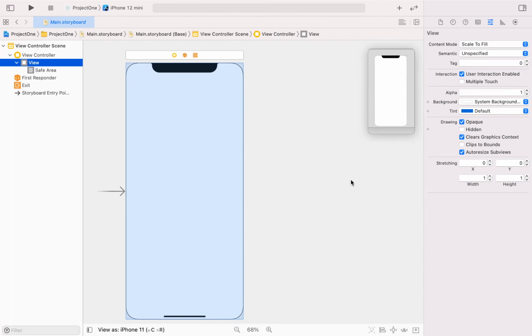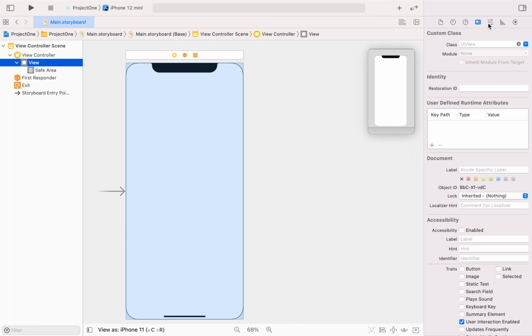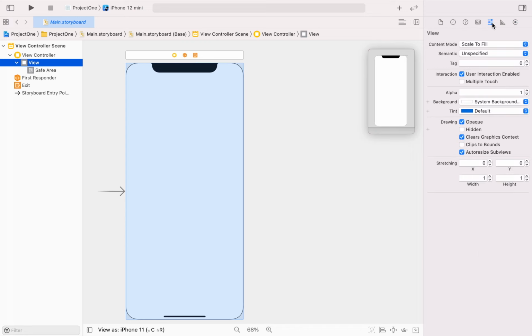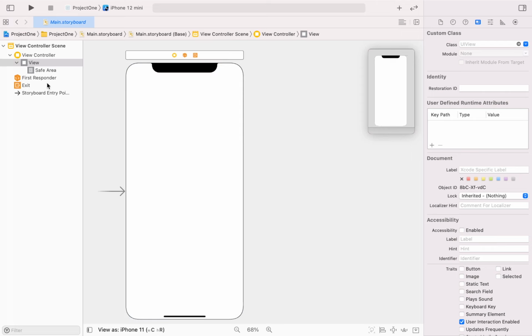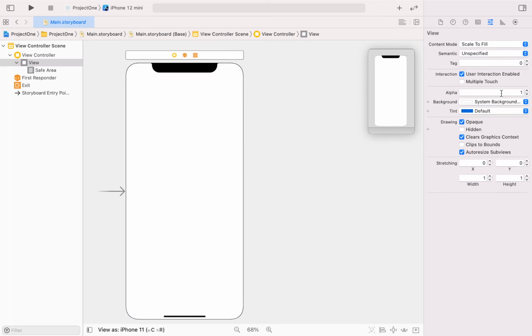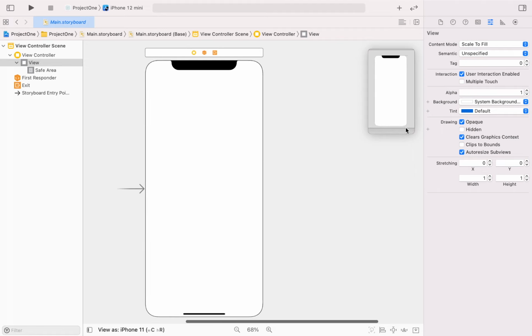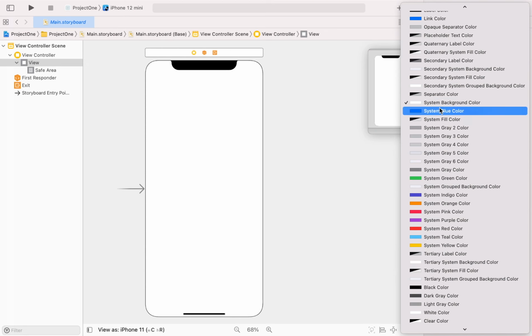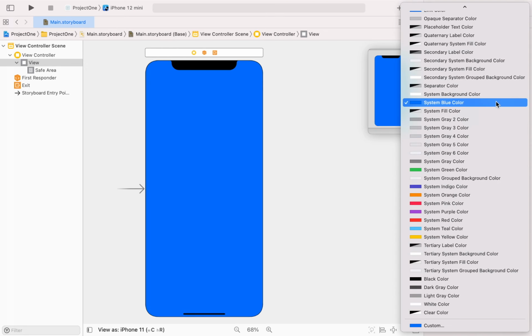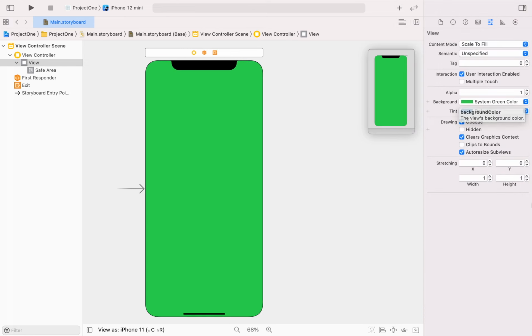And collapse this left side, and you can see here on the right side we have some tabs. We have the attribute inspector. If we go to the view, we can see there are some tabs here which control what the view looks like, or some properties of the view. So here the background is white currently. If I go here, I could change it to blue, as you can see. I could change it to green, and the alpha is a value which controls the transparency of this view right now.